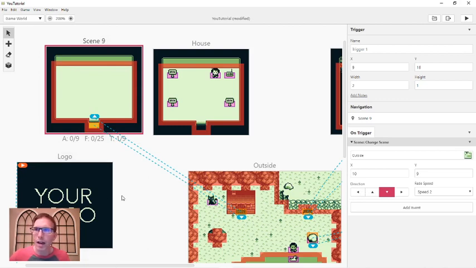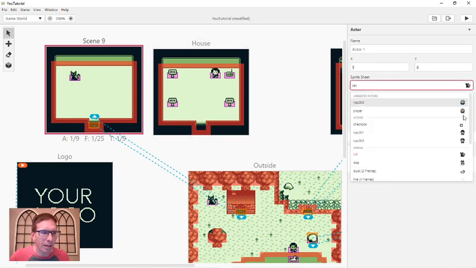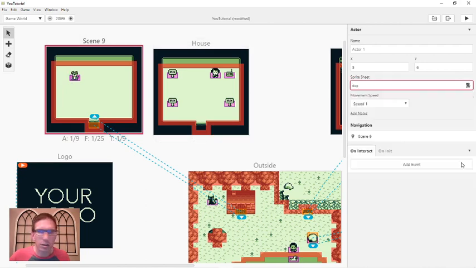Okay, so we've added that trigger. We can go in and out of our house. Okay, so let's add an actor. So we can add an actor here, and when we click, it could be a cat. Let's make it a dog. Okay, so we have the dog here, and it automatically has this purple around it, which is a collider, which means you can't walk through it when it's showing on the screen.